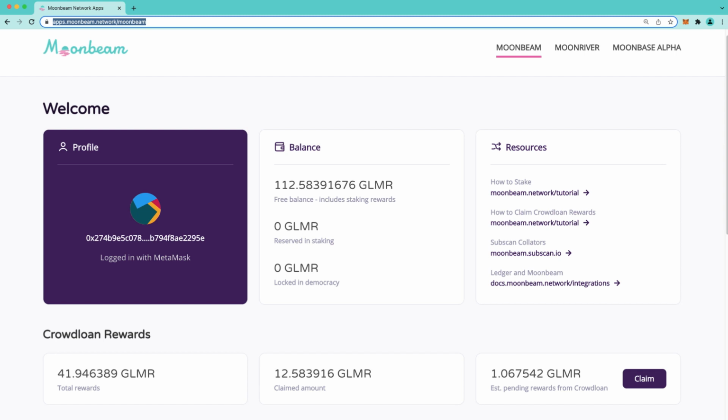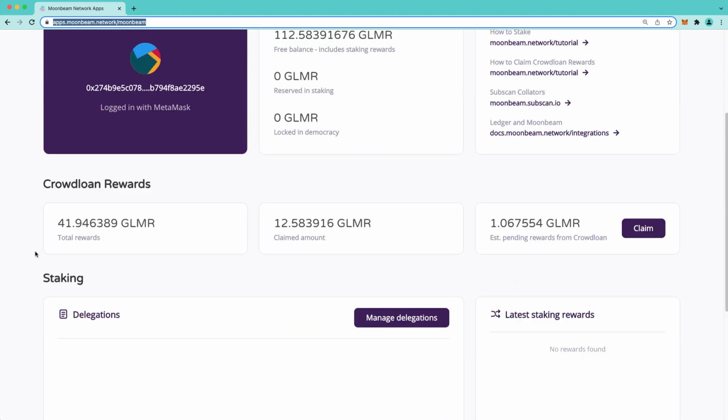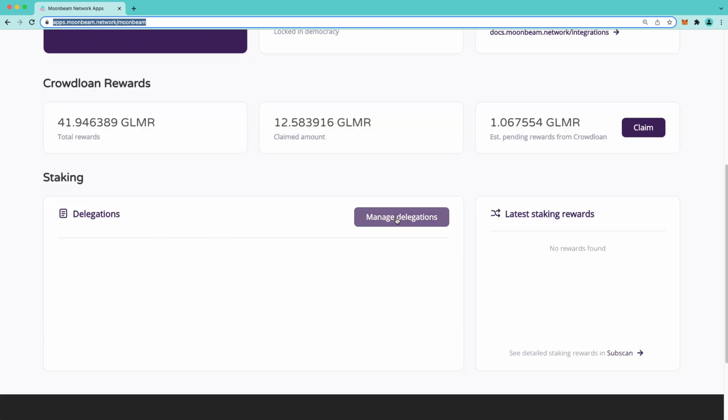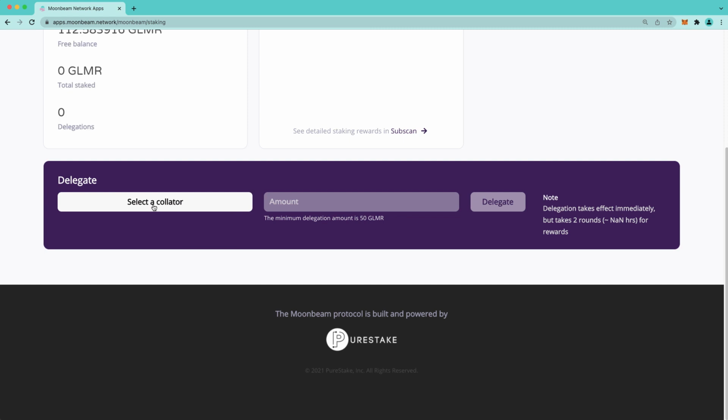You're free to stake anything that's in your free balance. If you have pending crowdloan rewards, you're free to claim them, and then you can delegate them to a collator as long as you have met the minimum delegation amount. It's not possible to stake crowdloan rewards that have not yet been delivered to your free balance. So to get started, scroll down to Staking, click on Manage Delegations, then click on Select a Collator.